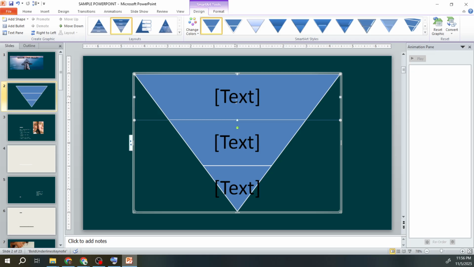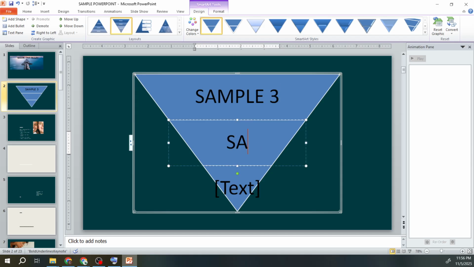A text pane will typically appear next to your SmartArt graphic. This is where you'll insert the information that corresponds to each level of the pyramid. Keep in mind the inverted pyramid structure tends to focus on presenting information from the most general to the most specific. Feel free to edit the text box and arrange the hierarchy of your content as you see fit.